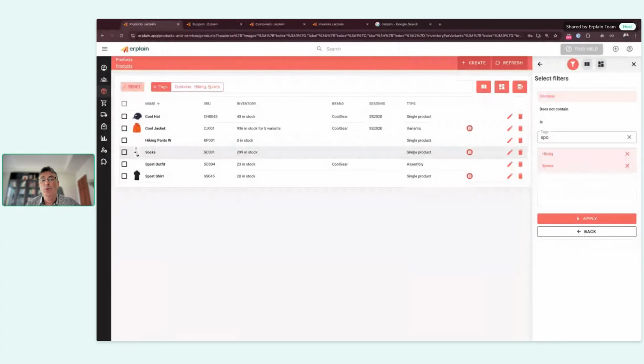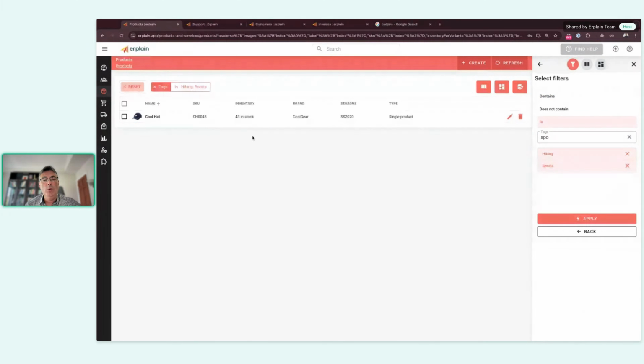If I want to show only the products that have both tags, instead of selecting contain here, I change my filter type to is, and I click on apply. And here I'm only going to see the products that include both tags, hiking and sports. So that could be very useful here. Okay, so that's a good way to categorize your products. You can use tags for customers as well.